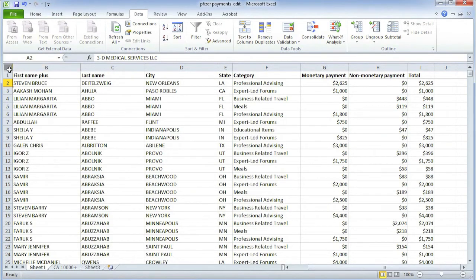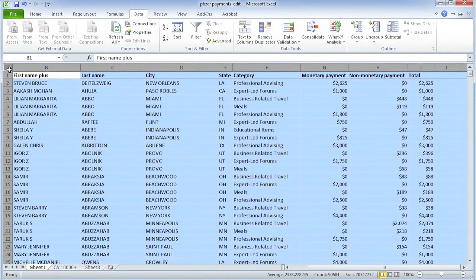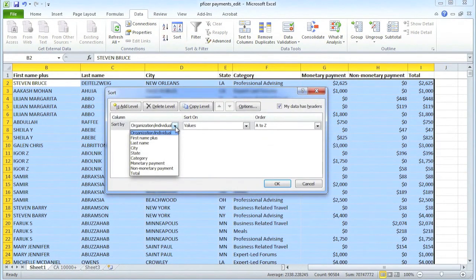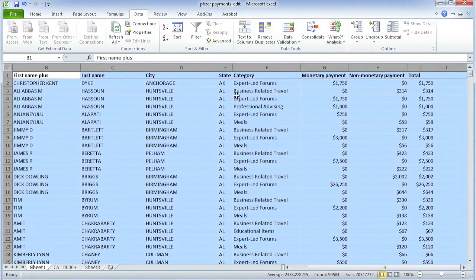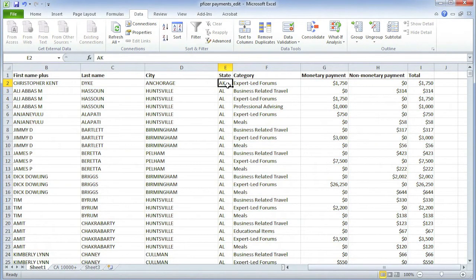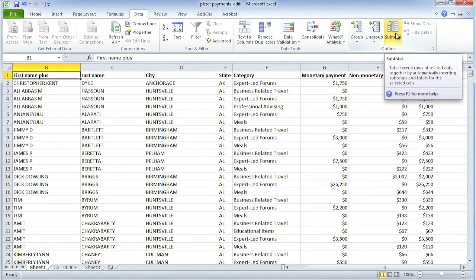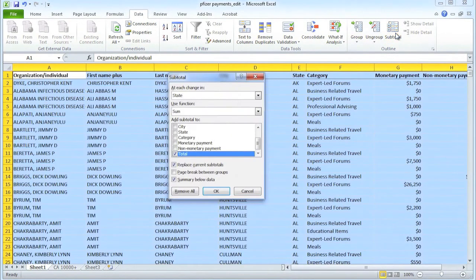So to do that, first I'm going to select all the data by just clicking at the top left. I'm going to sort it by state first, by state on values A to Z, that's fine. Now we have all the payments listed by state, starting off with 1 in Alaska, Alabama, and so on. And now I can do the subtotal. Again, this is under the data menu. It's here over to the right, subtotal.